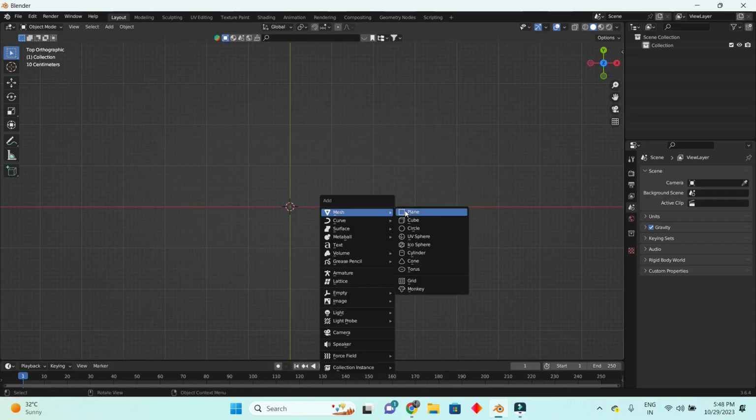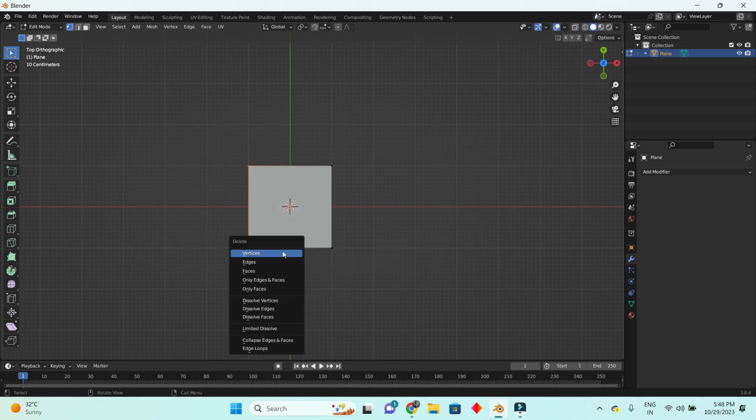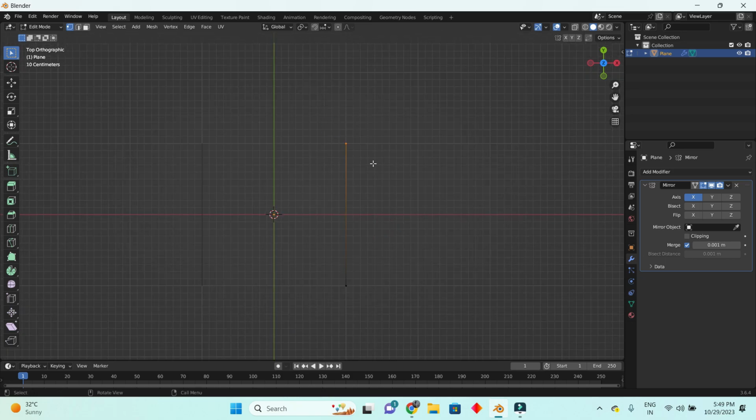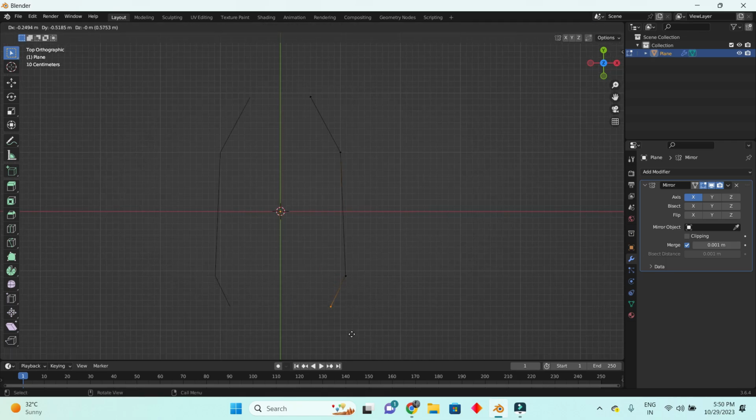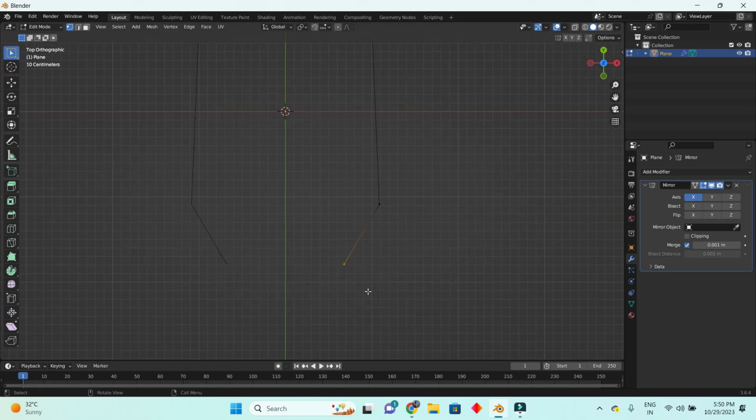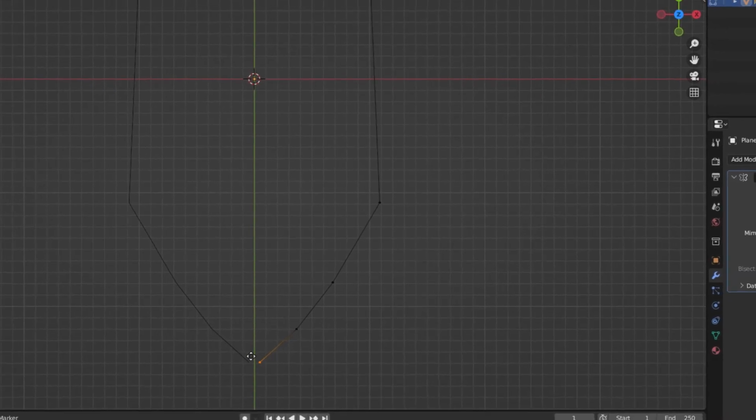First, add a plane and go to edit mode, and by selecting edges, delete its vertices. Then add a mirror modifier. Adjust its shape by extruding its vertices. Choose clipping to close edges.